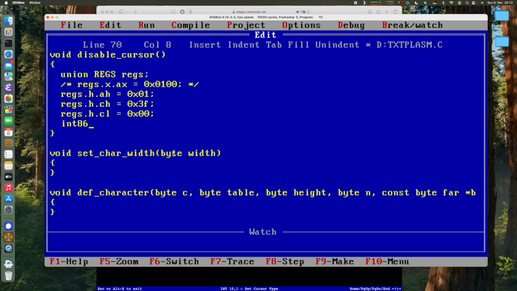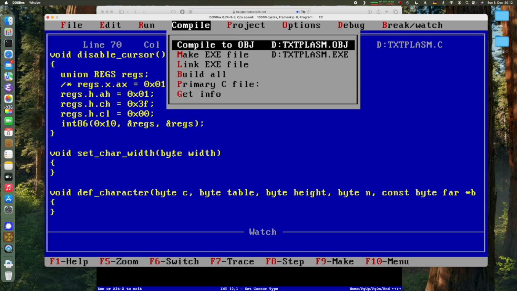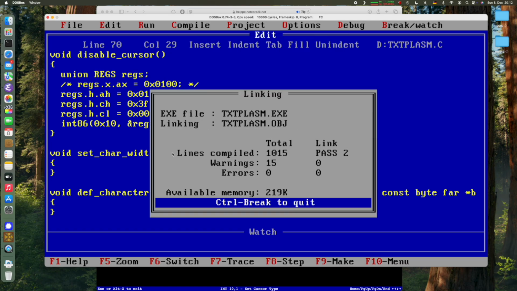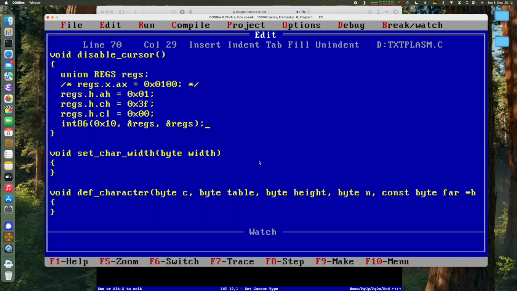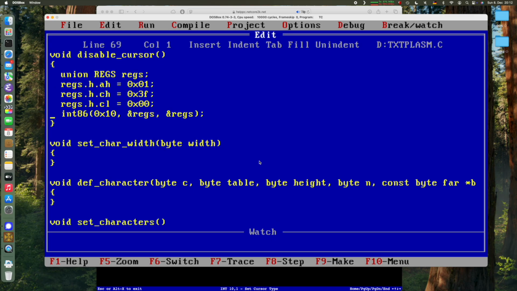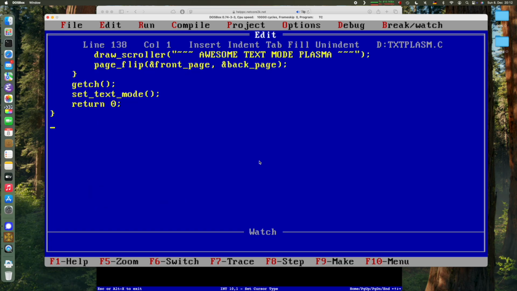So we'll call int86 with the video interrupt, which is 10. And then also we pass the registers as a reference because there's also the output registers, and structs can only be passed that way. And there we go. We have a black screen, obviously, and the cursor has been turned off, which is fine. So now we know how to do that. Let's get on with everything.